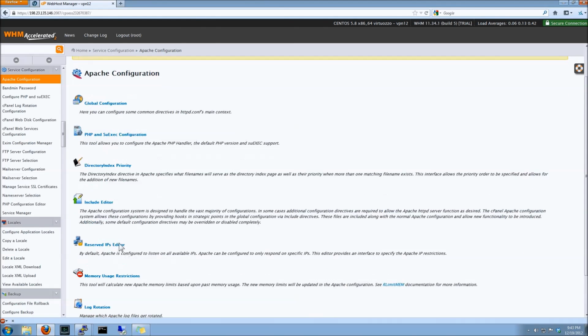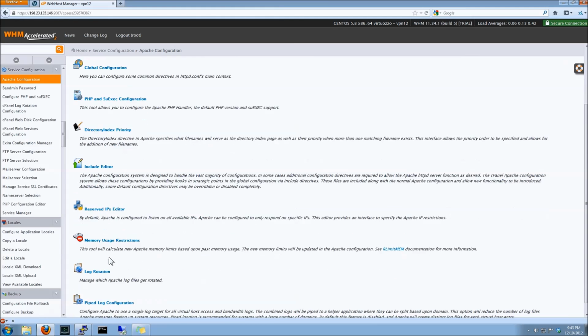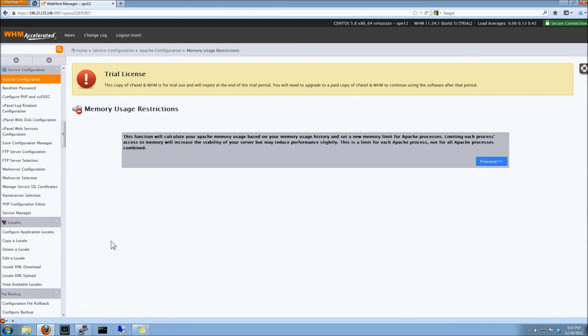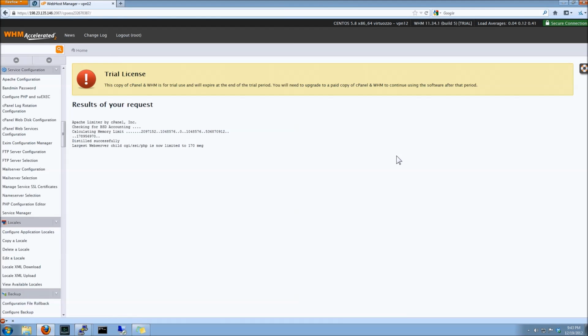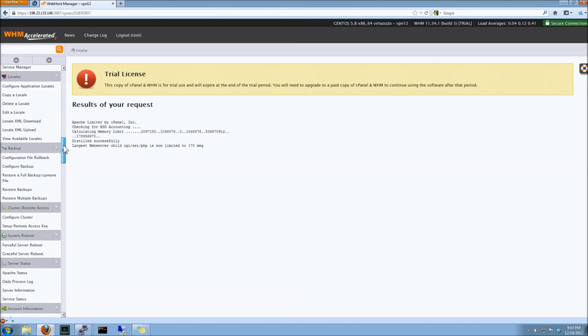We can change which IPs we want to keep safe. Memory usage restrictions. Personally, I've not really used this. I've always enabled it to protect things, but honestly I've never had any problems or ever really needed to use this at all. If you want to use it, enable it, whatever. But personally, I've found better ways than to actually use that.